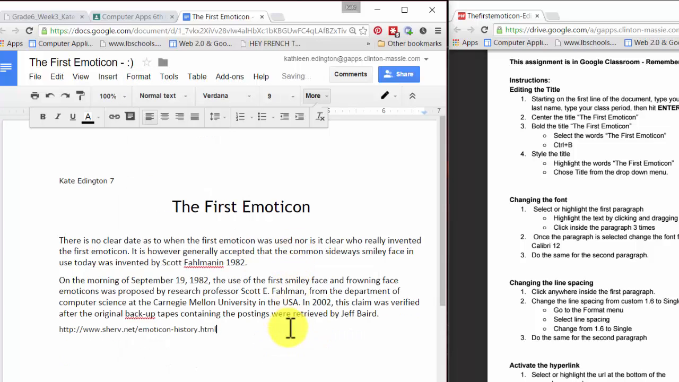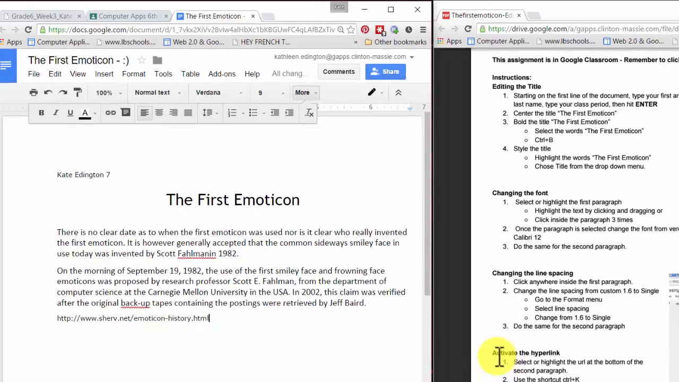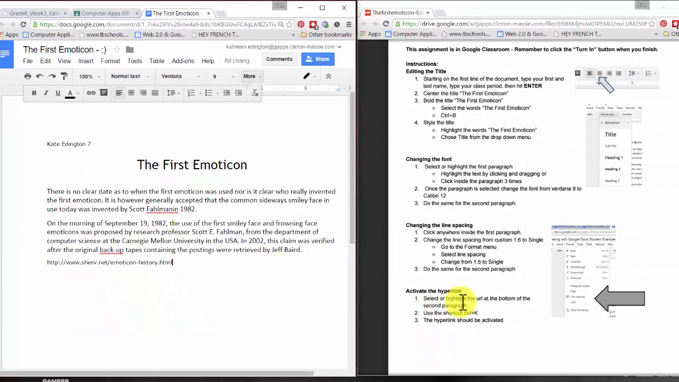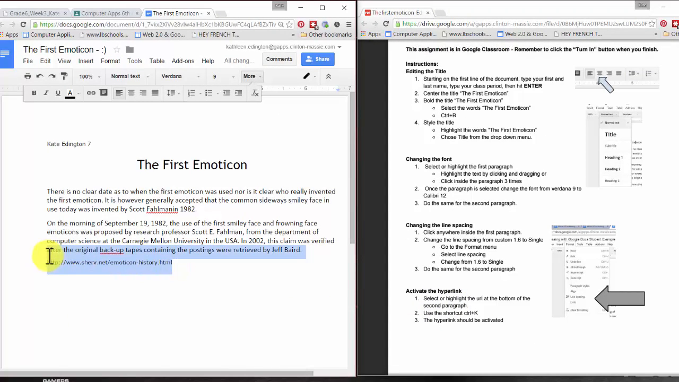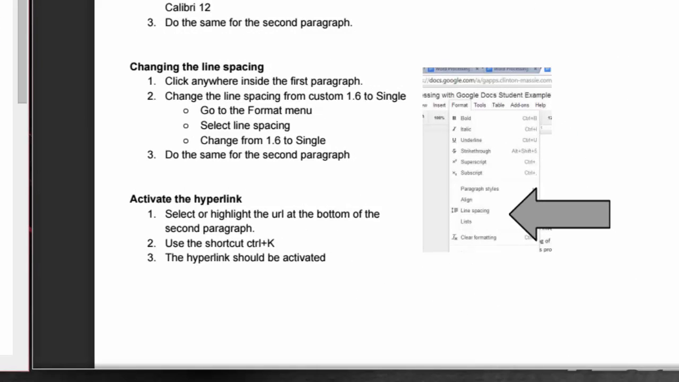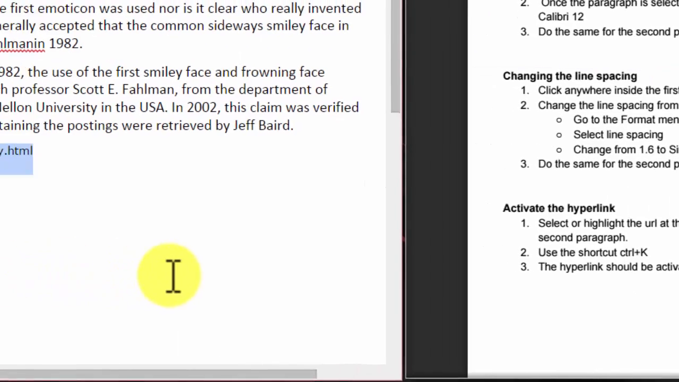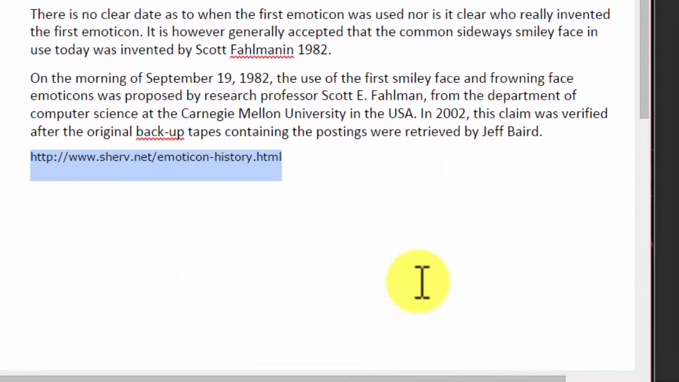It's looking pretty good. Then right here it says activate the hyperlink. Select or highlight the URL at the bottom of the second paragraph. So I'm going to highlight this. Whoops. And then use the shortcut Control K. That should make it a usable hyperlink. So I'm going to hold down Control and tap K. And now you can see that it's a link.